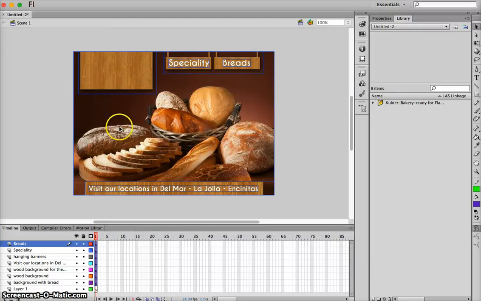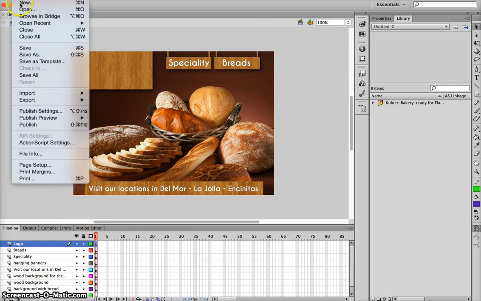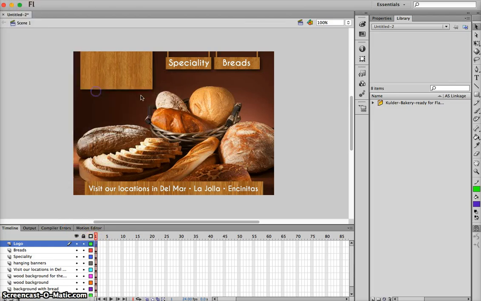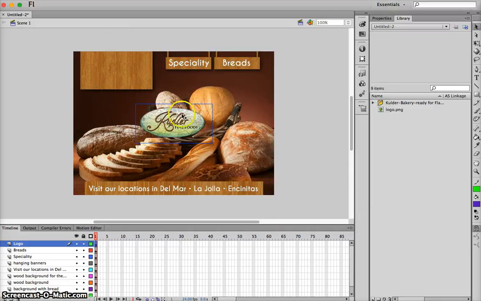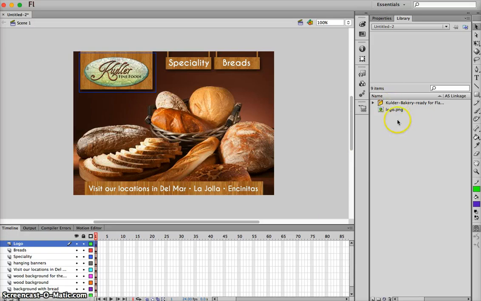Notice how it brought it all in. It also brought in all of my layers. Anything you want to animate needs to be on its own layer. So I'm going to make a new layer, and I'm going to name this logo because I'm going to animate the logo, so I need to bring it in separately. I'm going to do File, Import, Import to Stage, pick my logo, hit Open, and I'm going to put it into place.